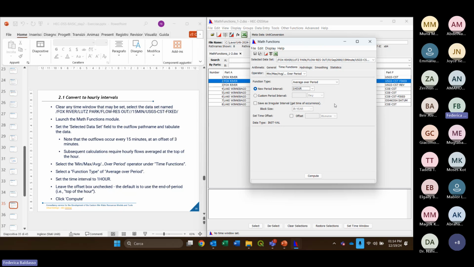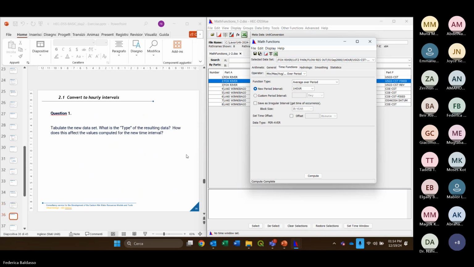Then we can leave the offset box unchecked because the default is to use the end of period. So essentially the average will be associated to the top of the hour. We will have one value at 17, one value at 18, so at the top of the hour. If we click compute, the math function will be done and we can save as.